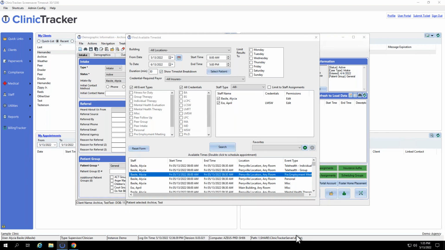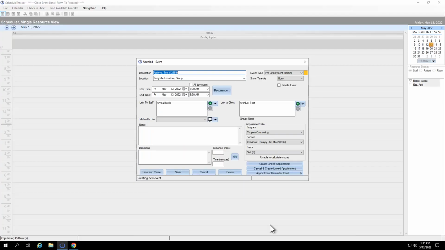And I can go ahead and select the available time. It fills in the scheduled event for me, so everything I need filled in. Okay, now these program, service, payer, the program and service may not fill in for you if your administrators haven't filled out the default event values for this provider. My administrators have. Okay, so just keep an eye out for that. You may need to fill this in. Then when you're done, you'll save and close.